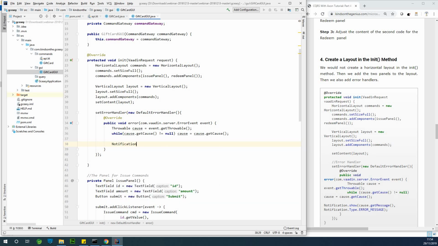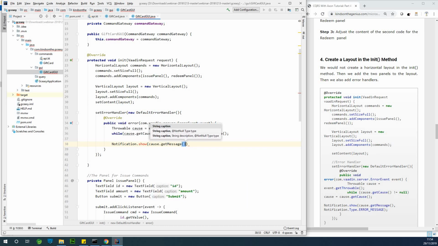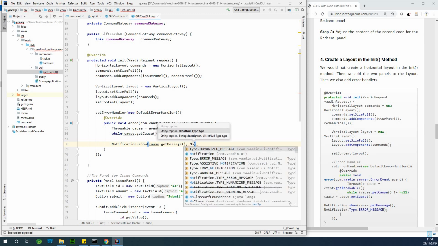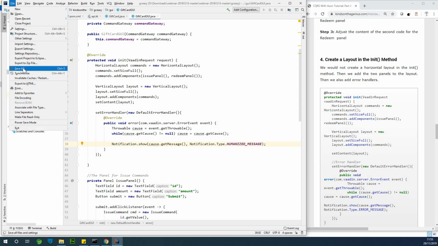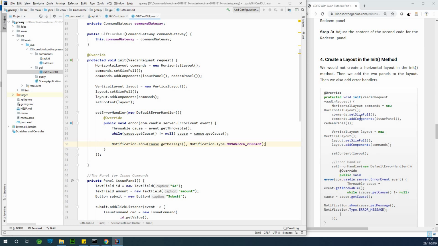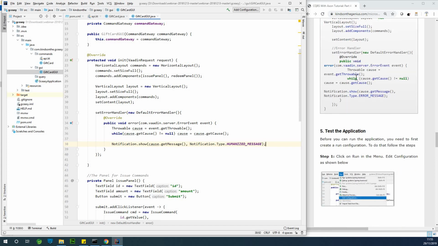All right. So at this point, let's now display the error message in the output. I'm going to use a notification to display this error message. I'm going to use Notification.show with cause.getMessage, and it's going to be a humanized message. All right, so hopefully we should be fine at this time. So let me just save everything. In case you're missing something, you have the step-by-step as well as the code here for you.